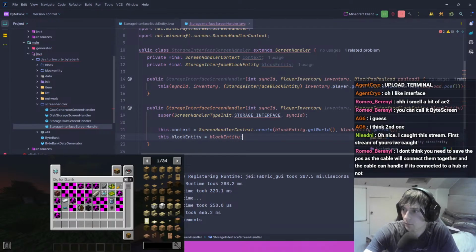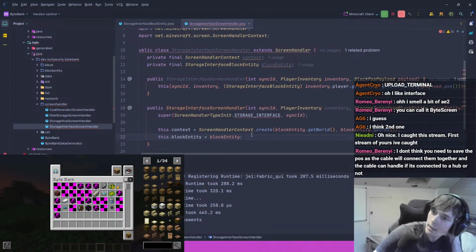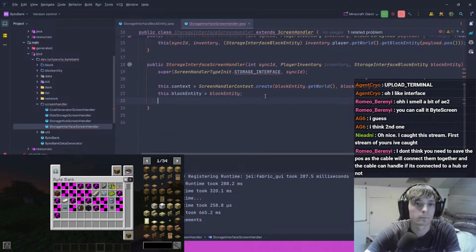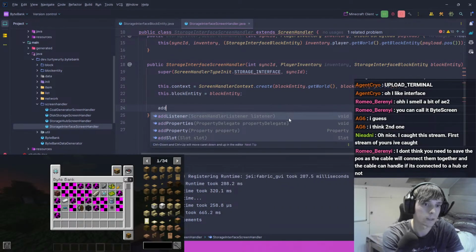I don't think you need to save the pos, that the cable will connect them together and the cable can handle if it's connected to a hub or not. Well, no, but it needs to be able to access the hub. And the only way it can do that is if it has the position of the block entity. Because there might not be a cable, right? If it's just directly above it, you're not going to need a cable. So there isn't necessarily going to be a cable. That's basically what I'm saying.